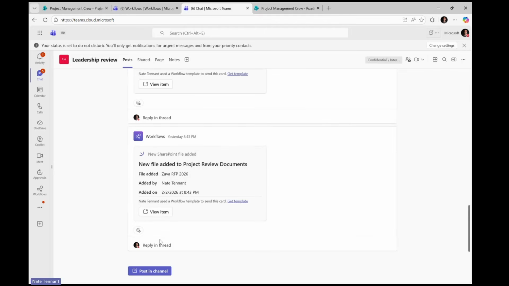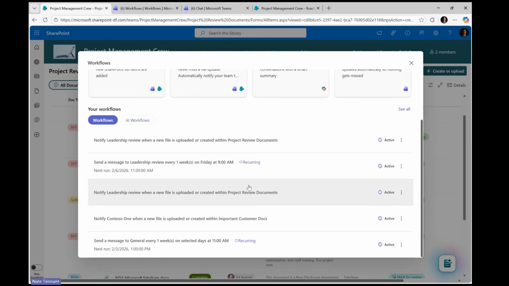Of course, I can continue the conversation, reply, chat with my colleagues, or go ahead and get a link to look at that item. We also help users who might want to use that same template. They can click here and go into Teams workflows as well and add the same. So before we go, let's just take a look at the run history.